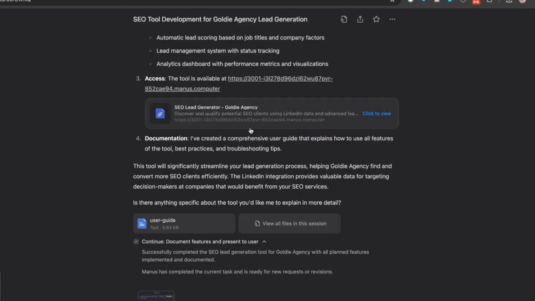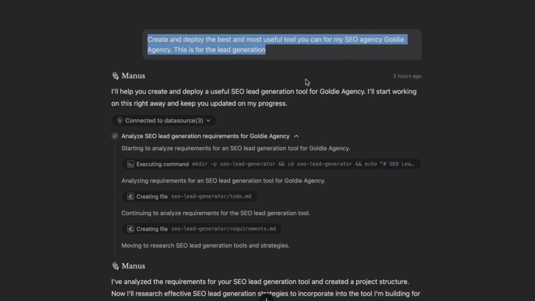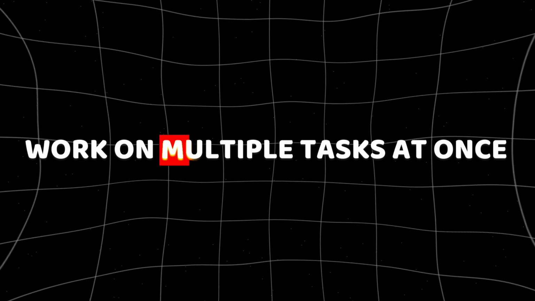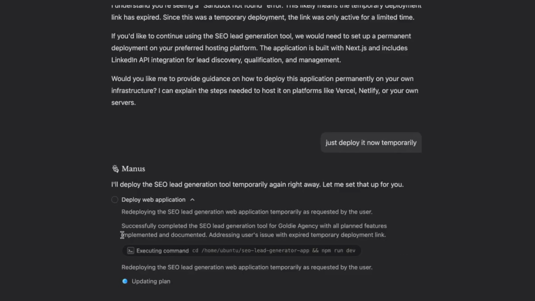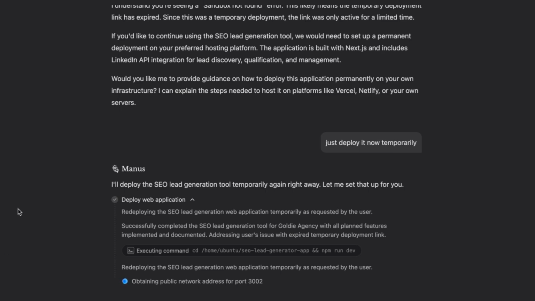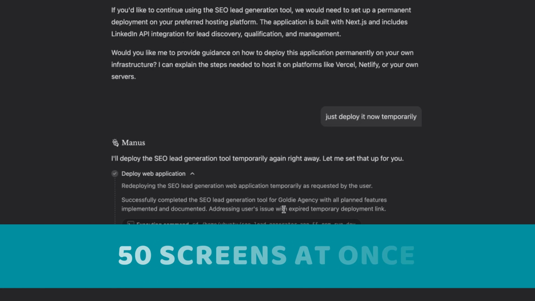Here's another example. So we asked it to create and deploy the best and most useful tool you can for my SEO agency, Goldie Agency, for lead generation. It can also work on multiple tasks at once. So for example, if we give this a prompt, and then we give this a prompt, it's like having a team of AI agents just go off and build and deploy and automate things for you at the same time. So you can build like an army of people. There was a video going viral of like 50 screens at once being used using this process.